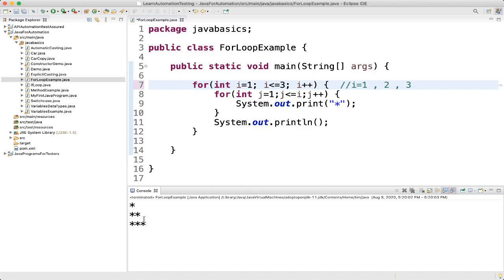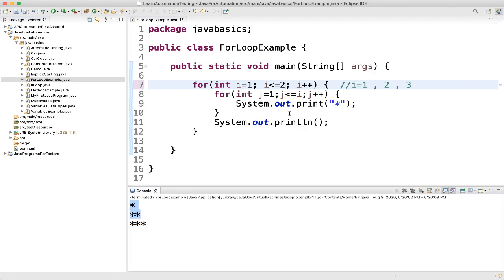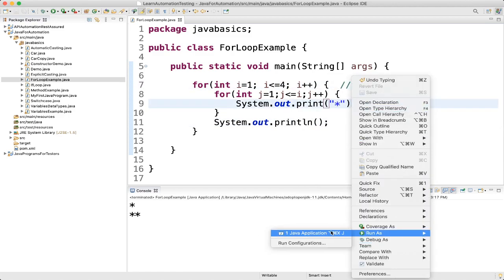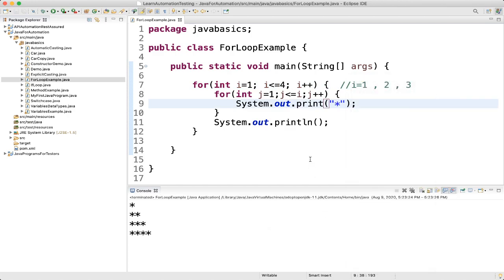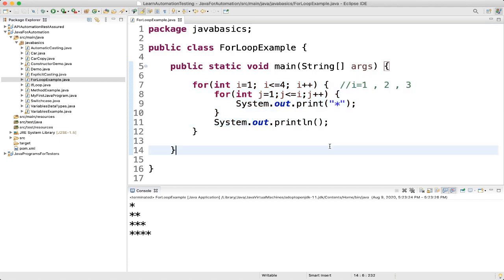So this is what we get. If we make it 2, we will get the result with fewer rows. Let's see that, run as. If we put 4, then what will we get? So a loop created inside another loop is called a nested loop. This is the nested loop example. Okay, fine, we'll move to the next.